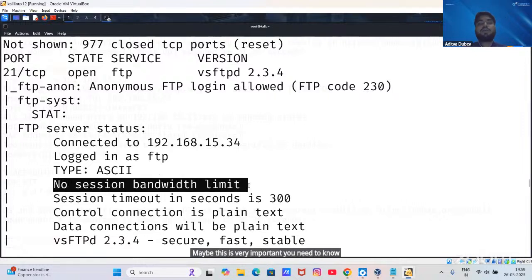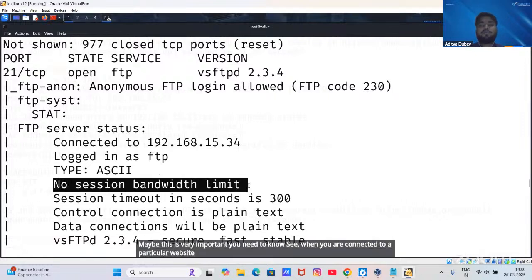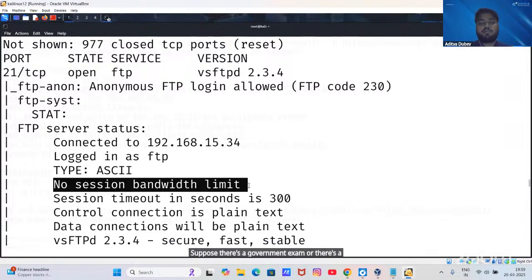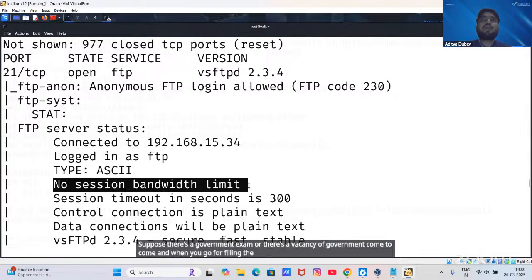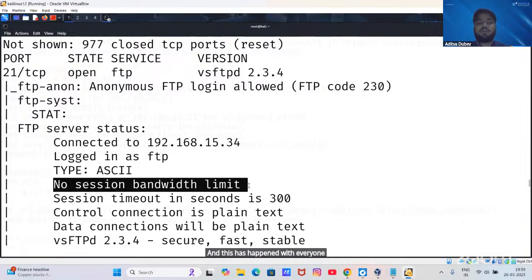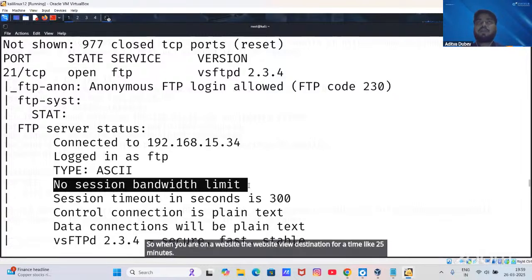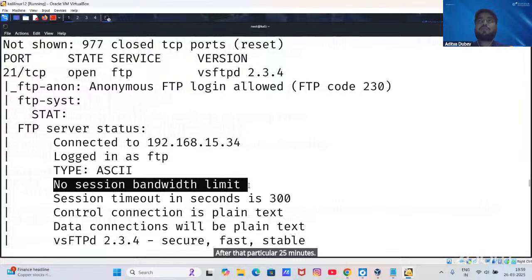See, when you are connected to a particular website, I think everyone has faced this problem. Suppose there's a government exam or a government vacancy comes, and when you go to fill the form, you take too much time, you get a message that the session was expired. You need to fill the form again, and this has happened with everyone, I think once in a life. So when you are on a website, the website creates a session for a time like 25 minutes. After that 25 minutes, the web page expires and you are not able to submit the page and get the data.